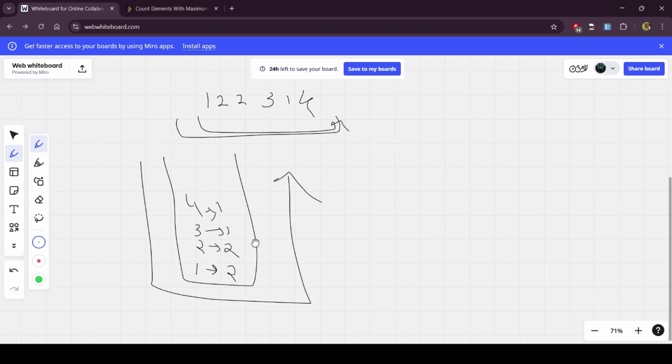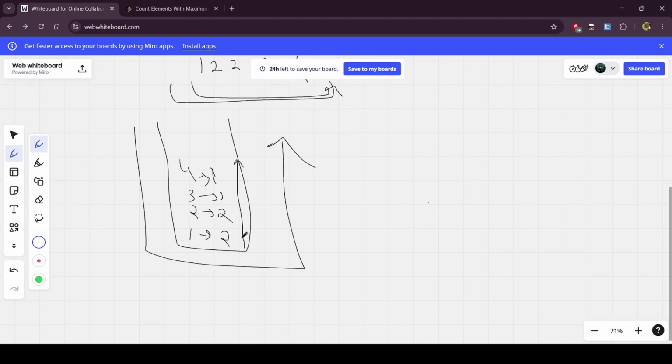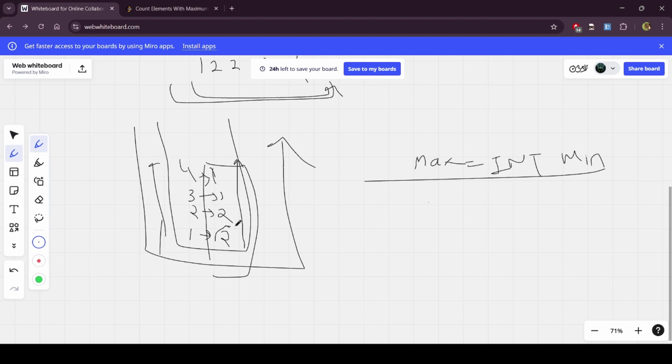Once I get my hash map, I'll start traversing it. My maximum, let's say, will start as int minimum. What do I have to check? Only the second part, because I don't care about the first part now. I have to just take the maximum frequency and check how many times it has appeared. For example, in this case, the maximum frequency is 2, and it has appeared 2 times. So I have to return 4.